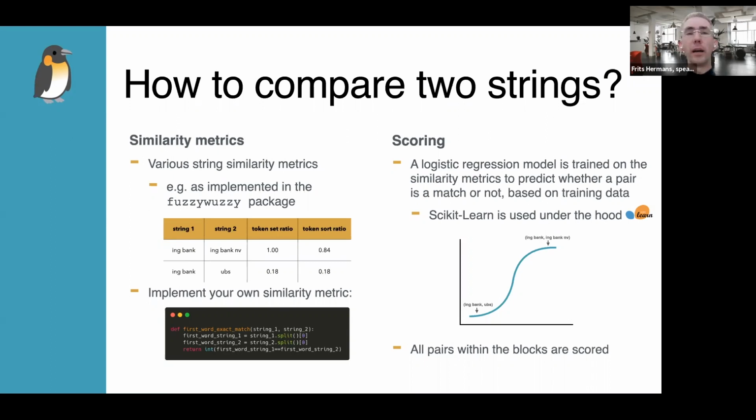Well, as I mentioned, I think it's important that the more experienced users can choose their own settings, so you can also apply your own similarity metrics. And that is very simple. The only thing you need to do is create a function that takes two strings and outputs a number. So here you see an example. Let's say that you want to include as a feature whether or not the first word of two representations match perfectly. Then you can implement it yourself like this and add it to the Deduplipy instance.